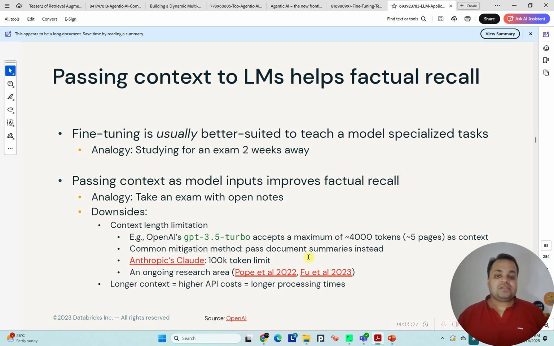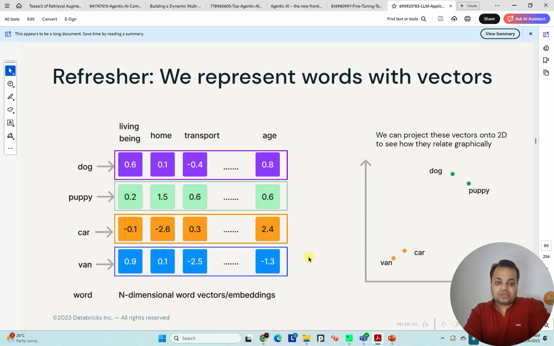Analogy: studying for an exam two weeks away. Passing context as model input improves factual recall. So you need to understand how to pass the context as model input, because the output is all dependent on what you give as an input. 3.5 was a bit time taking, and obviously it has to be, because ChatGPT 5 is more efficient and uses better versions. It's definitely an improved version, so you can use that.